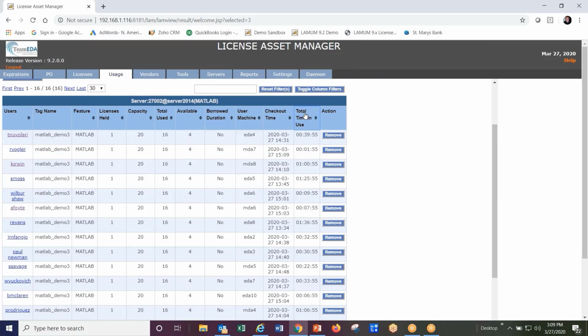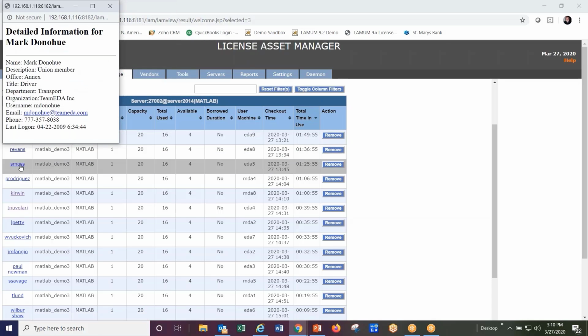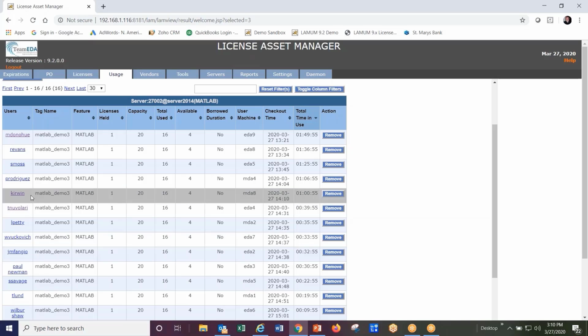And I can sort the table by clicking on a column heading. So my longest checkout is 1 hour, 49 minutes, 55 seconds. It's M. Donahue, and if I want to know who M. Donahue is, I click on his name. Up pops the information from Active Directory: where he's located, the office, the department, phone number, email, everything you need to know about that engineer is right here. So that's available to you.